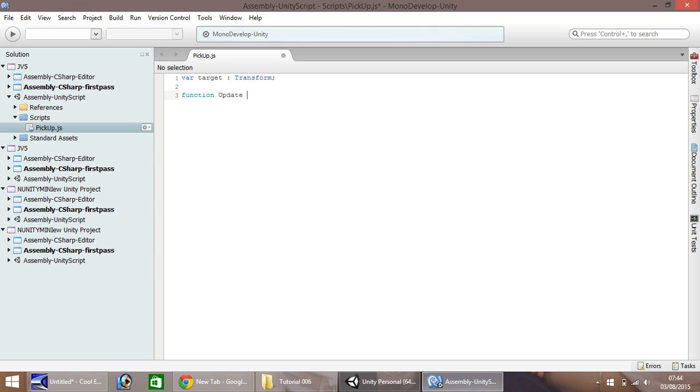Open close bracket, open curly bracket, and then next line down, close curly bracket. Now them two lines are not really essential, but it is good practice to put them in. It makes things a little bit easier in the long run. So the next line, we need to actually state what we're going to do in these next few lines.